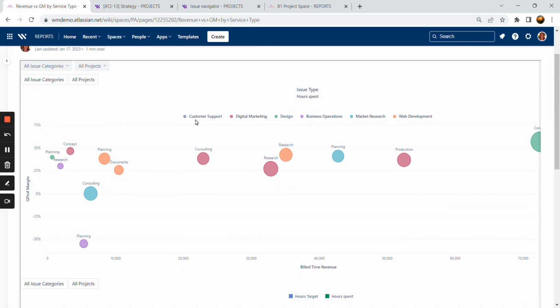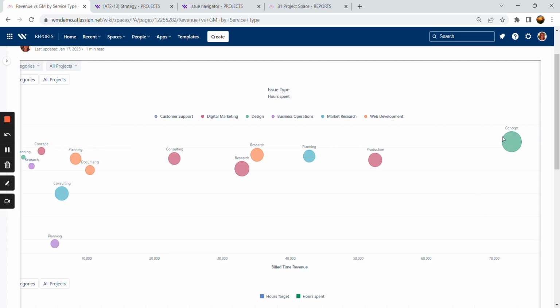This is this bubble chart. We have the highest margin jobs. The size of the bubble will reflect the amount of hours spent. Then we have also the revenue on the x-axis, right? So let's say, okay, this looks great, right? So it's a large chunk of work. It brought a large amount of revenue, and that was a high margin thing. So this is exactly what we saw in the previous report, concept and design tasks.